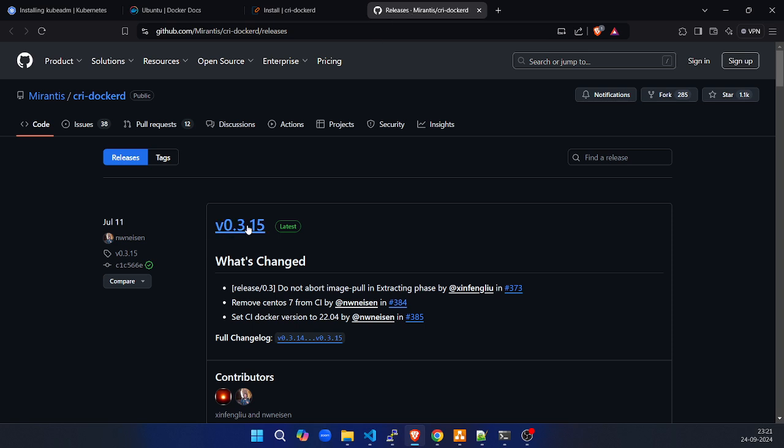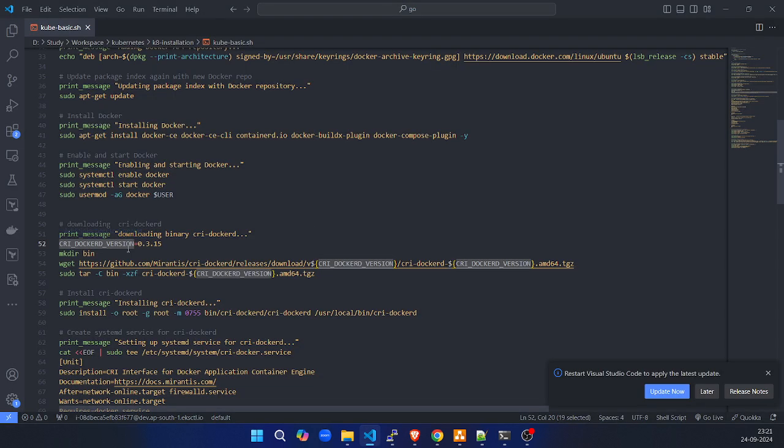On the release page, the version is 0.3.15, so I am using that version only, the latest version. Creating a bin directory and downloading the tar file, the AMD file. Make sure that for Ubuntu you download the AMD file and extract it in this folder.